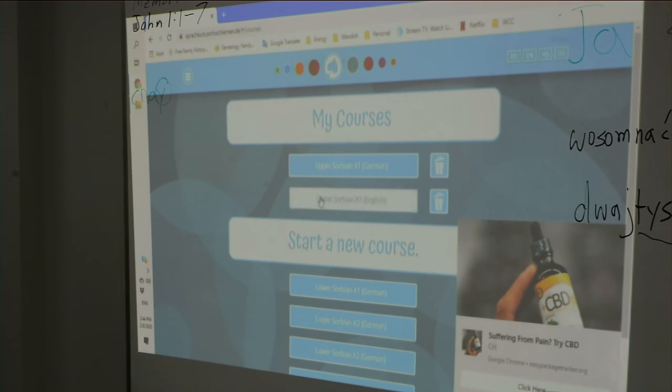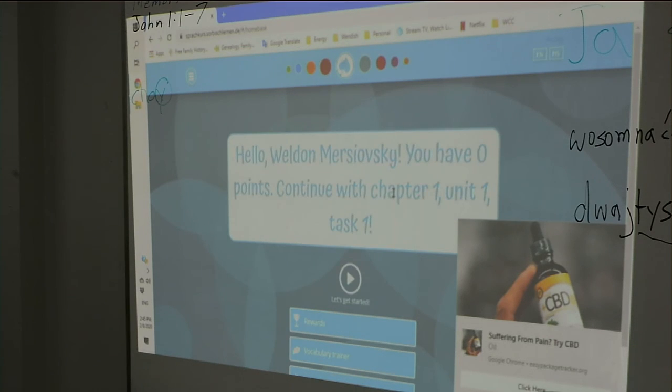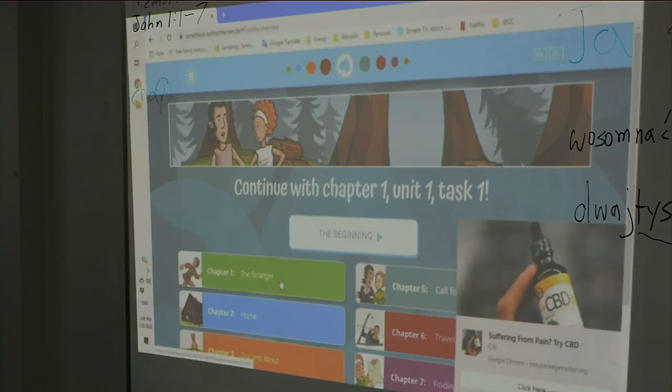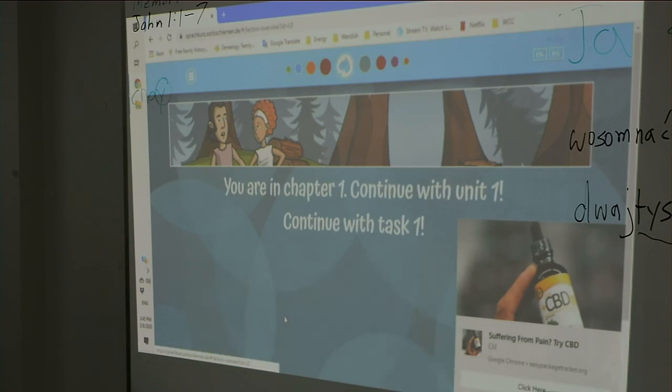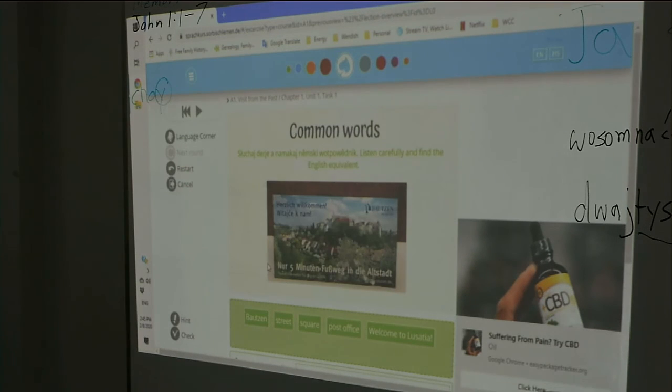Okay, so you got courses. Here's the Upper Sorbian A1. So we're going to go with English. And we are upper, because we're from the lower part, it's the opposite. And so you get started. Sound should be coming on. There's a way in here that these are the words, you gotta put them in the right order. So you can do a variety of things with this. Play with this thing and find out.